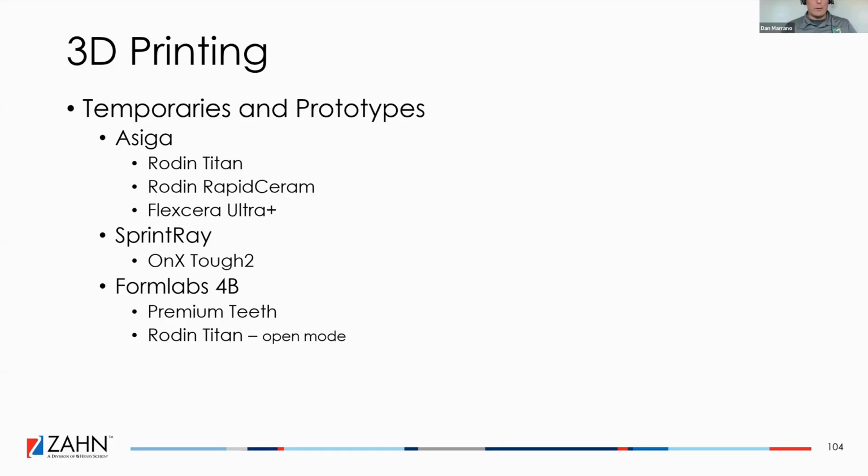And Formlabs, I had just reached out and just learned that they have premium teeth, and in open mode, you can also use the Rodent Titan. So these are all options that you have that are more than capable of supporting an All-on-X temporary. I say temporary and prototype. I don't believe in definitive printed restorations in this scale at this point.